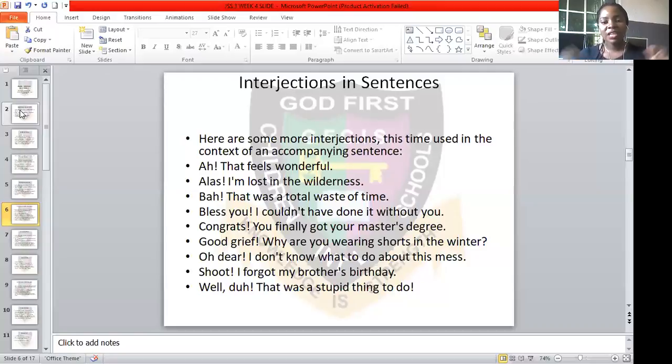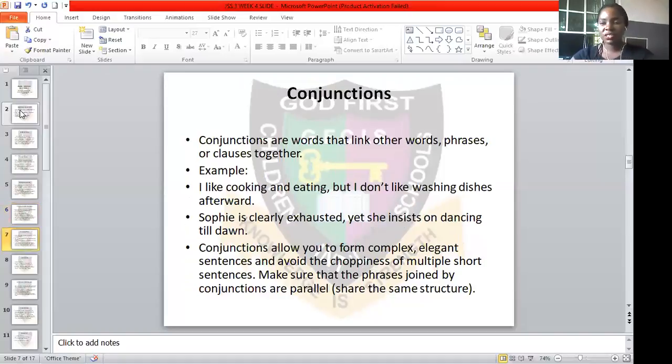You find out that the exclamation mark is placed immediately after the interjection. So exclamation marks and interjections work hand in hand. Moving on to the next part of speech, which is conjunction.